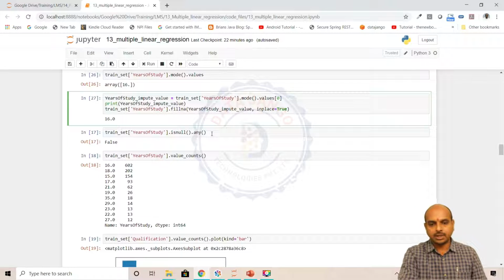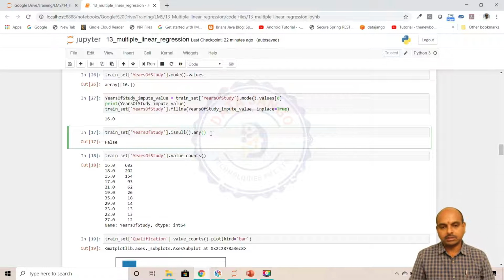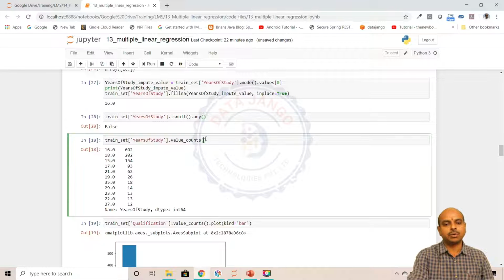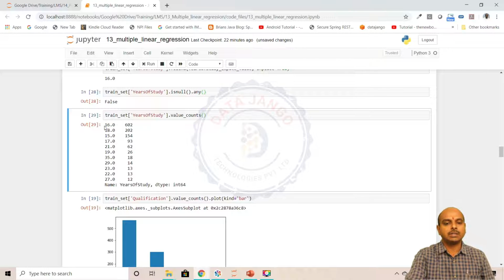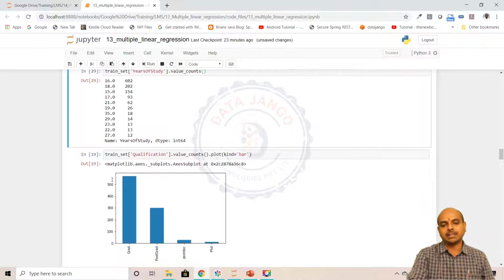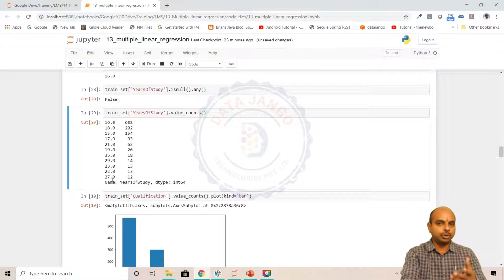So now we imputed years of study and are trying to see whether there are any nulls or not. There are none. When I run value counts on years of study, 16 years has 602 people, 18 years has 202 people, like that. Okay. So this fixes the problem in the numerical column.